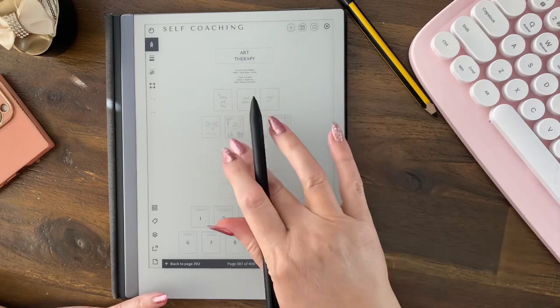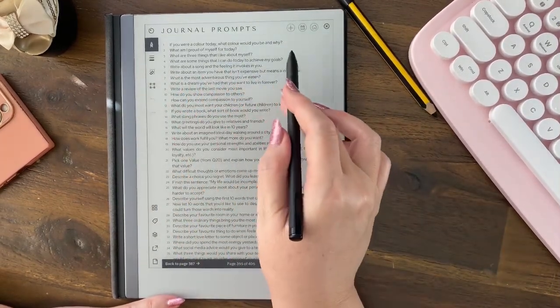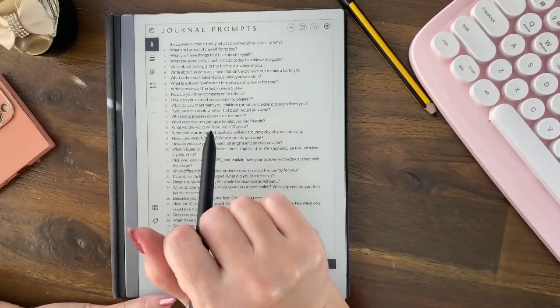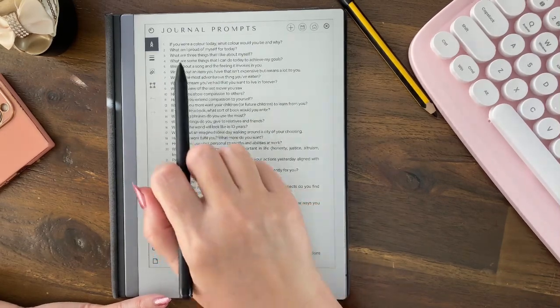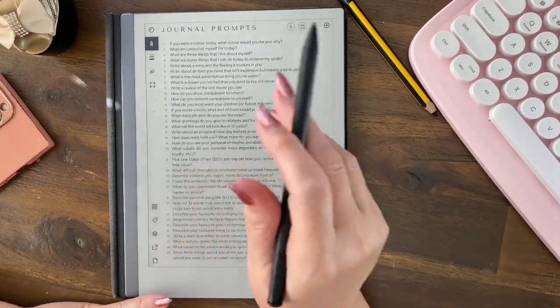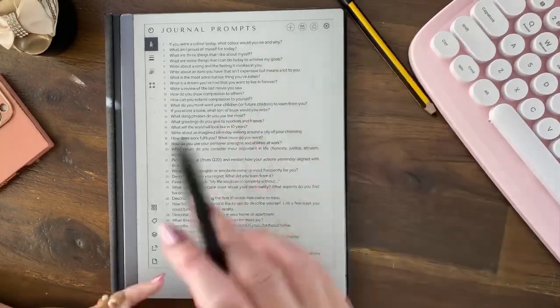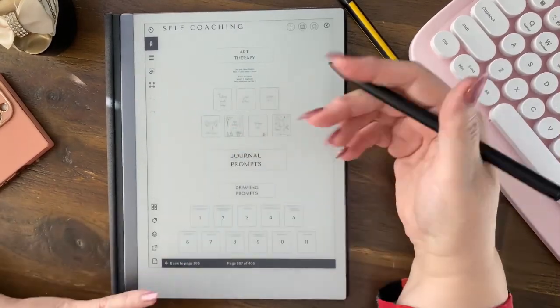There is journal prompts where you can pick one. If you were a colour today, what colour would you be and why? What am I proud of myself for today? What are 3 things that I like about myself? Always a tough question to ask, but so worth it, and definitely a productive way of journaling.